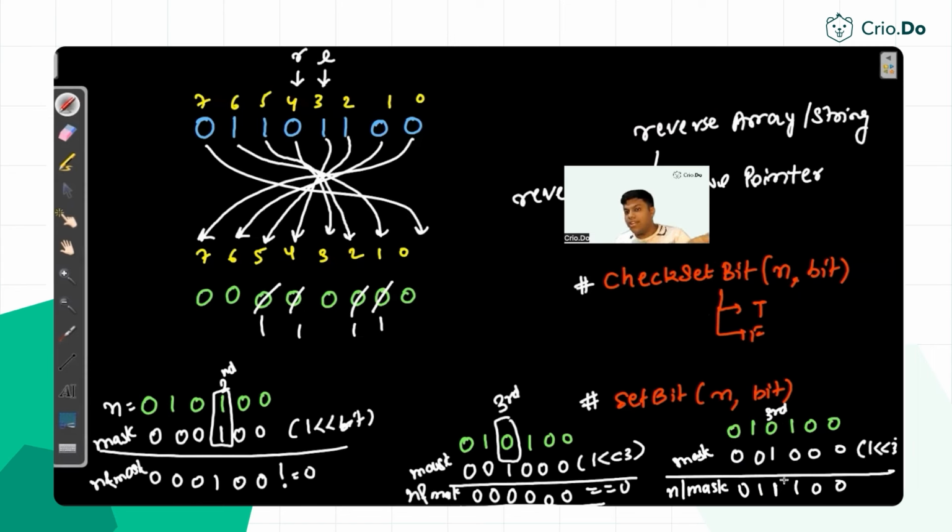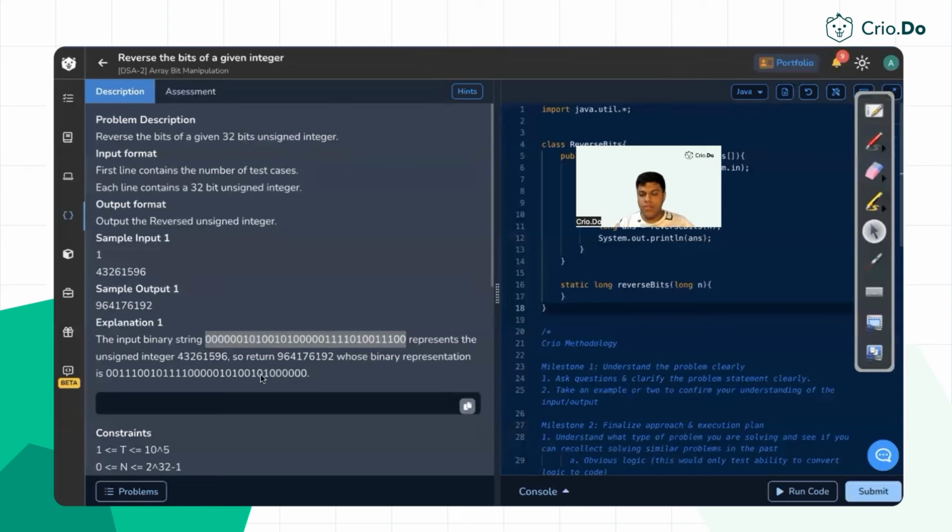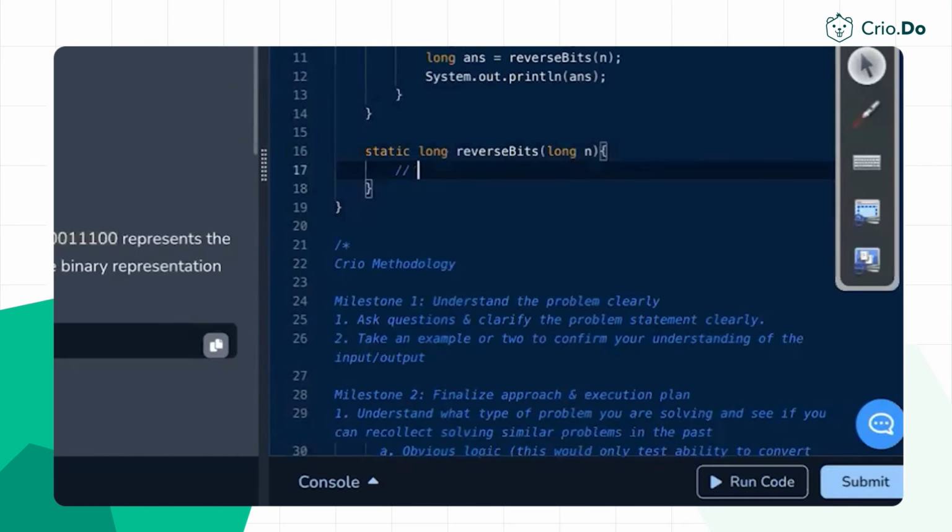If it is not 1 already, it will become 1. If it is already 1, it will remain the same. So this is how you set a corresponding bit, by doing OR with the mask. Checking is AND with the mask. Setting is OR with the mask. So now that you are good with the approach and the concept, we are good to go with the instruction manual. So what we will do is maintain 2 pointers.